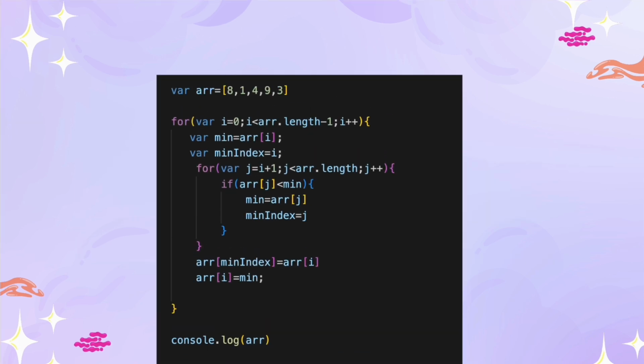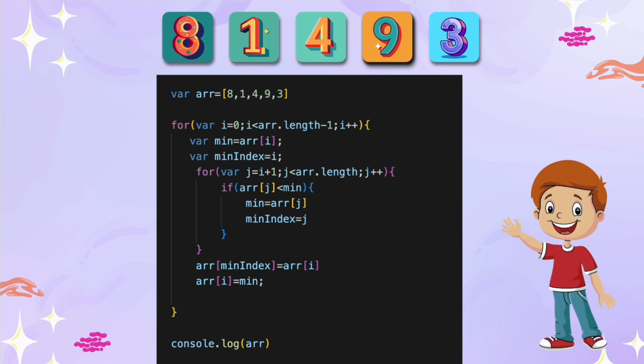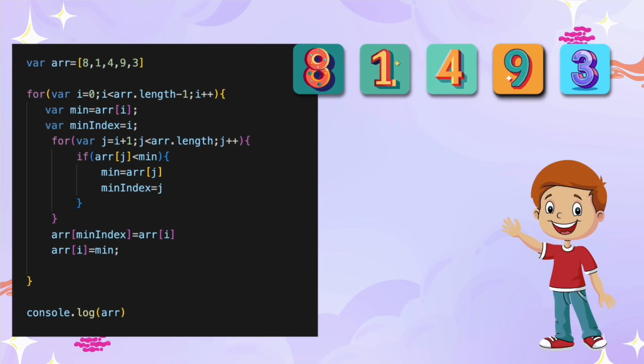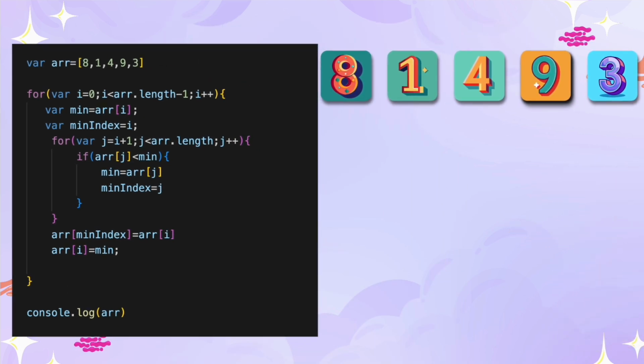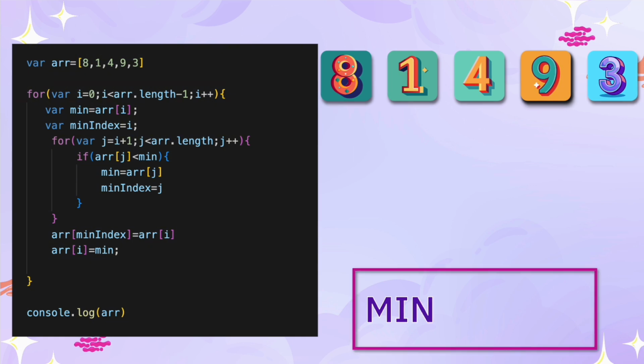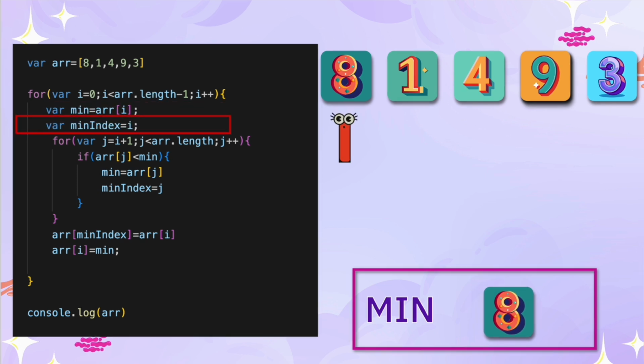Now, let's move on to the implementation part. We'll be using JavaScript for this. We start with a for loop where i is initialized to 0, referring to the first element of the array. We assume this first element is the minimum, so we store its value in a variable called min and also keep track of its index for when the swap happens later.